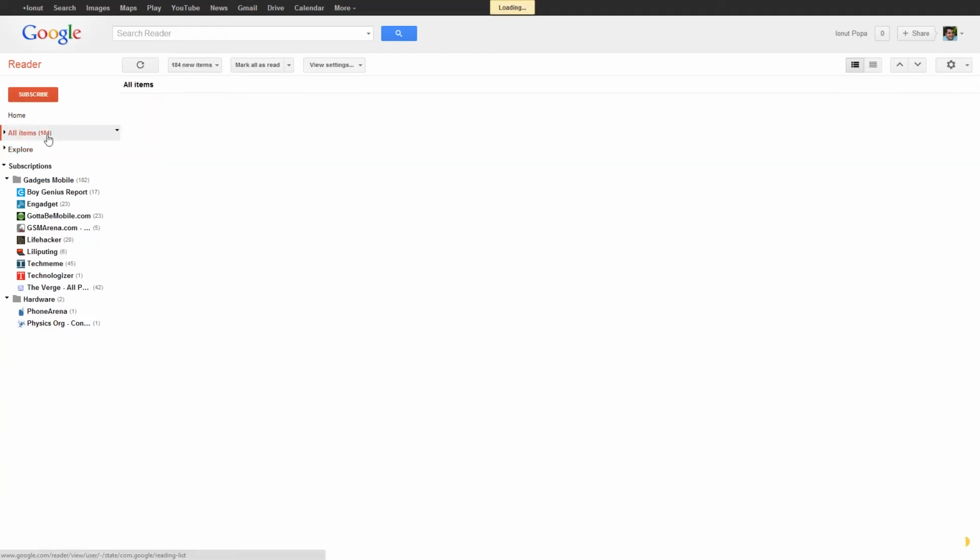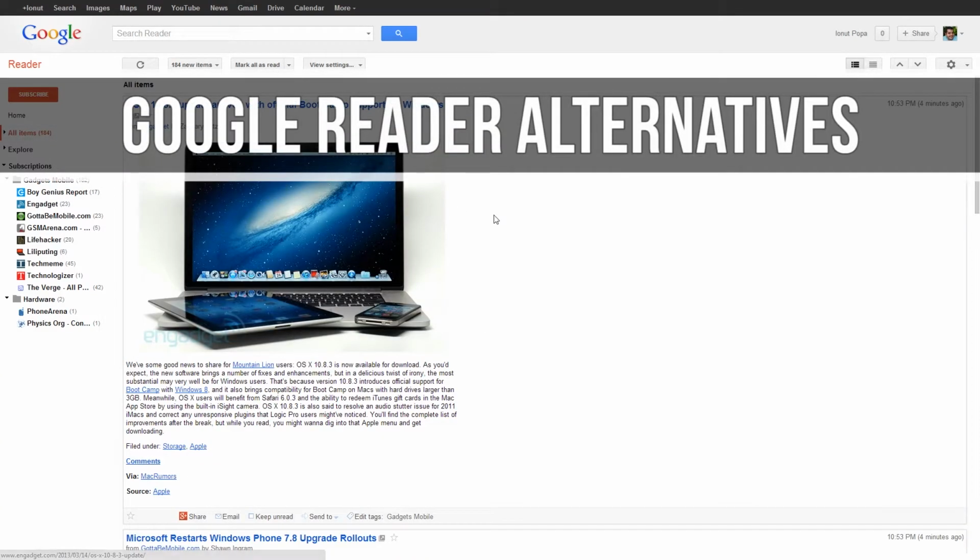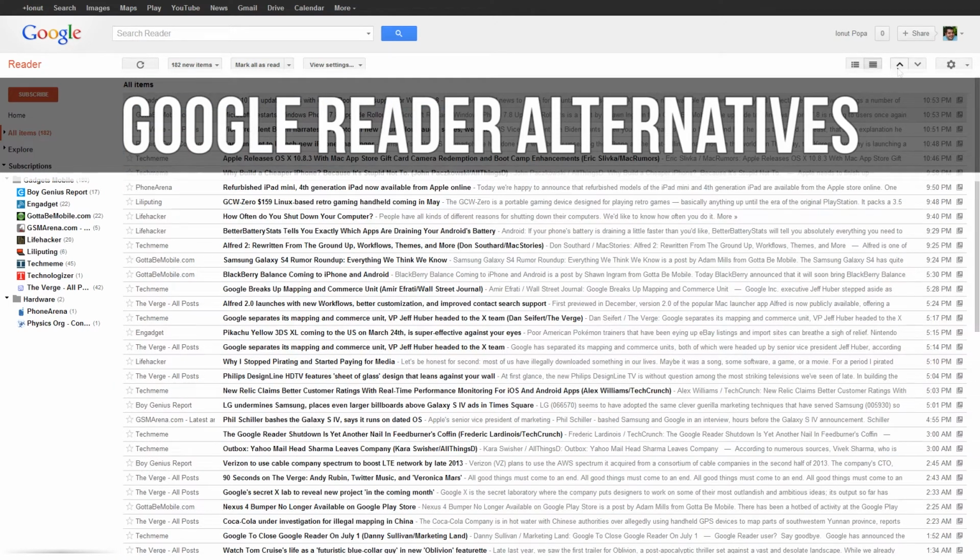Hey everyone, as you might have heard, Google is going to kill their popular Google Reader by July 1st this year. And yes, that's awful, it was the best RSS reader and so on.